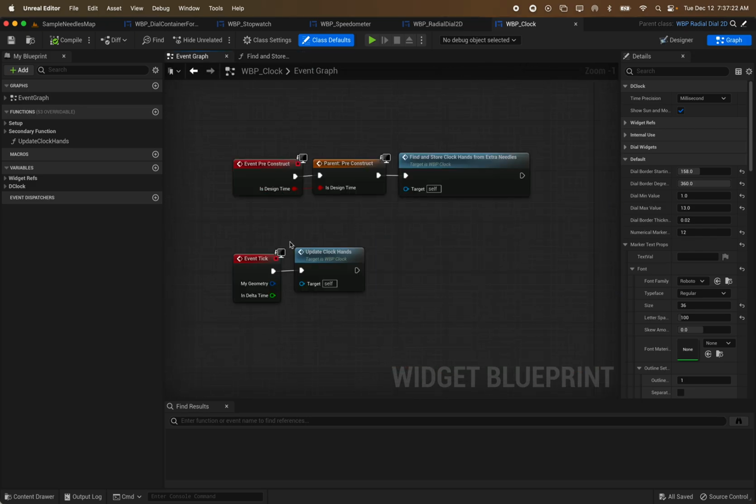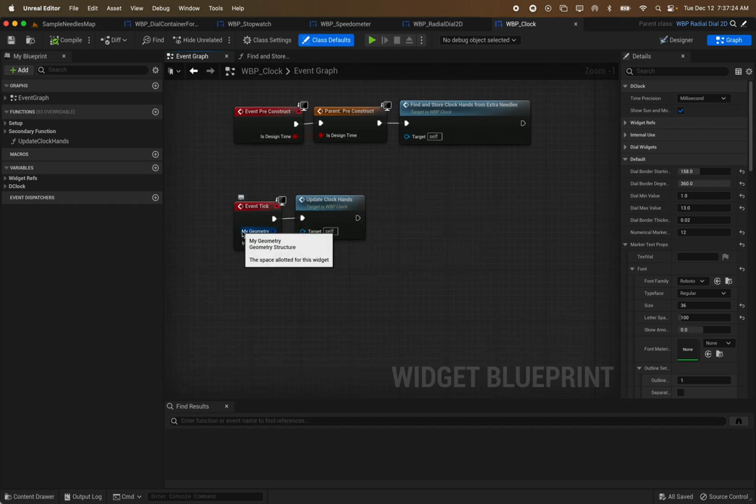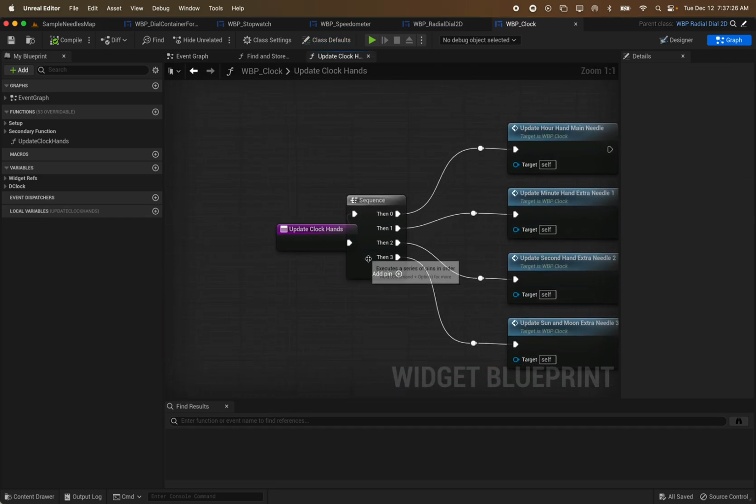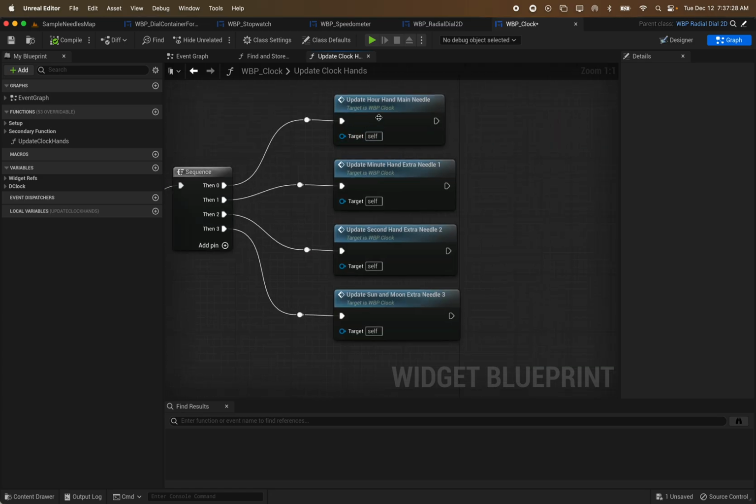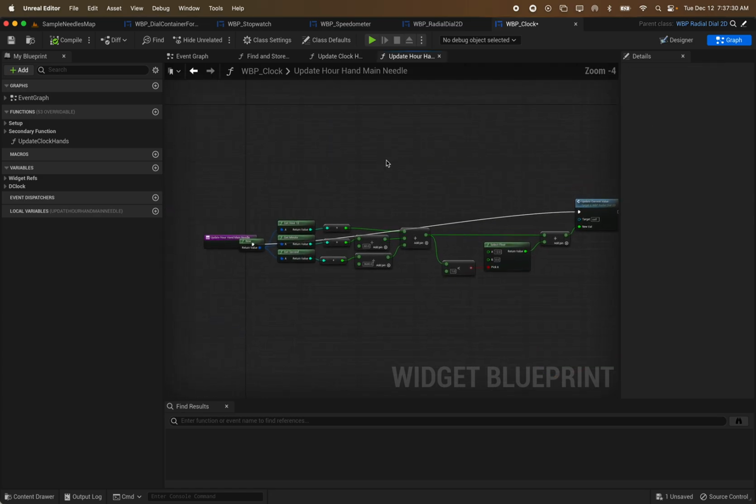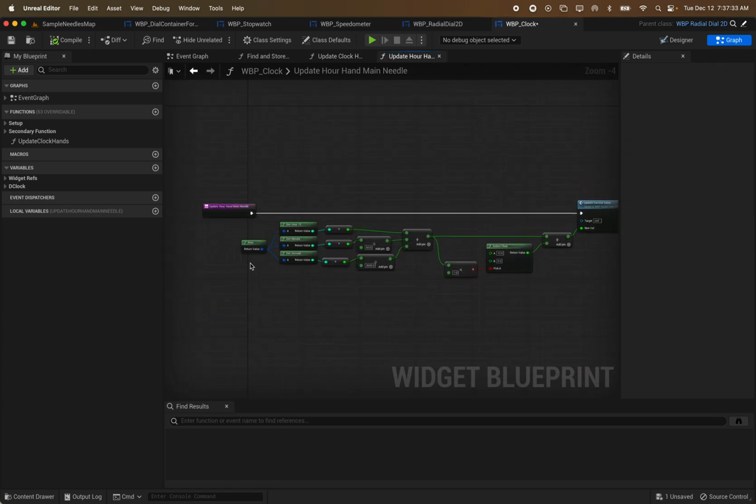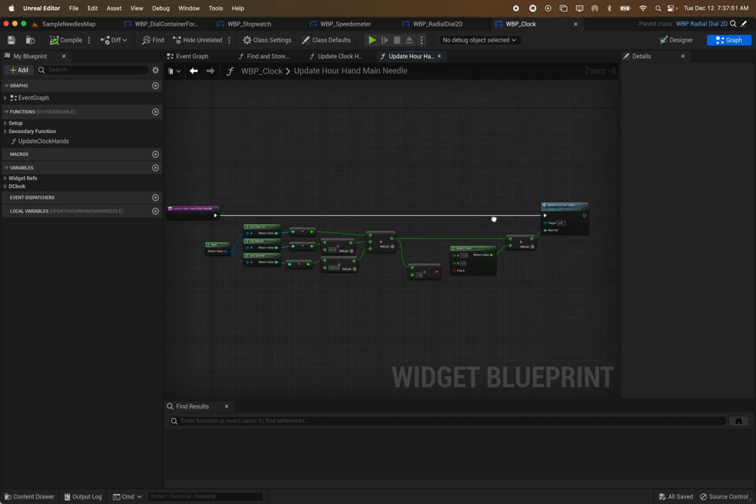So we go back to the event graph here, and we can see that every time the event ticks, we update the clock hands. So updating the hour hand, we are just getting the time and performing some functions on it. Same thing with the rest of the other three functions, of course. So it's really that simple. You can really do anything. If you want to add extra needles, just add them in there and get a reference to them, and then perform the same functions on them.